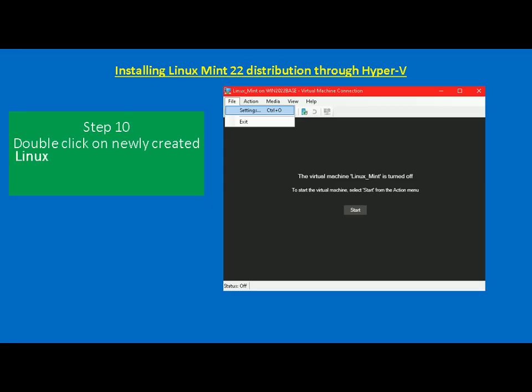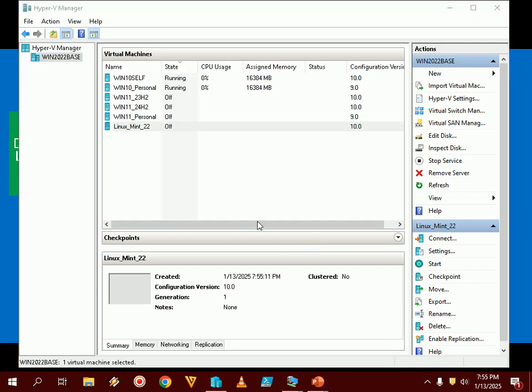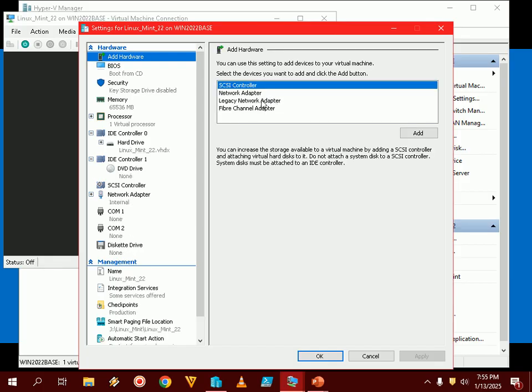So now next step is we need to map our ISO. So double click on the newly created Linux Mint virtual machine and click on the file settings. So I will double click on it. I will say file settings. You can go through the Hyper-V manager console also if you want to. That's fine.